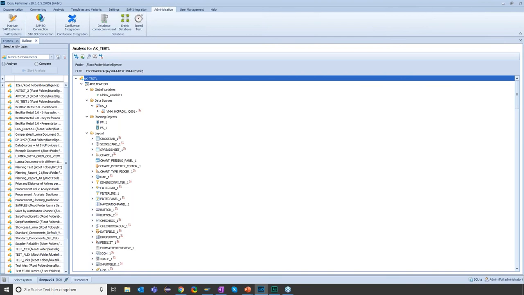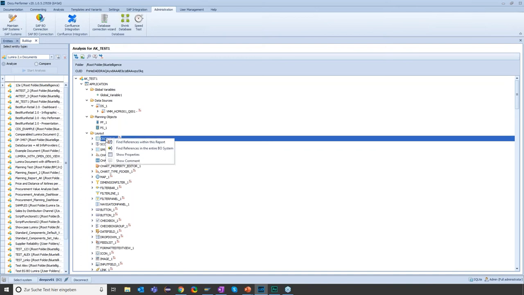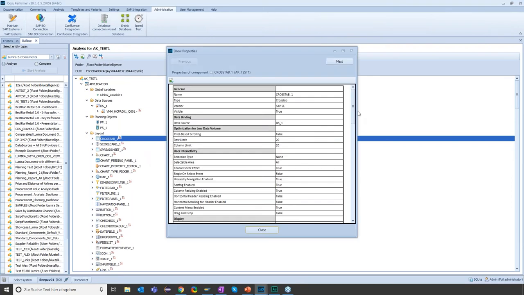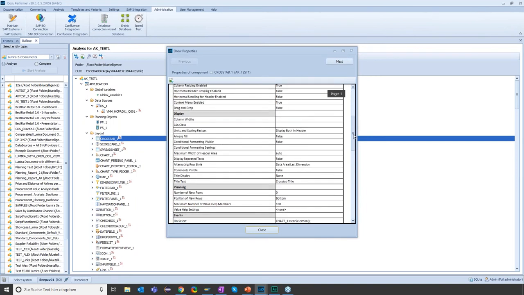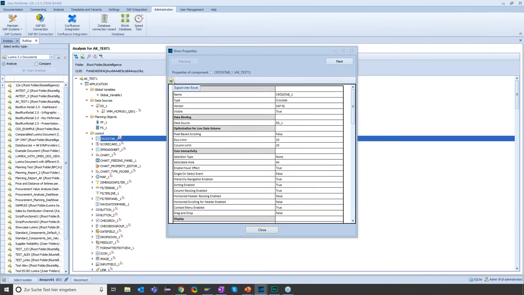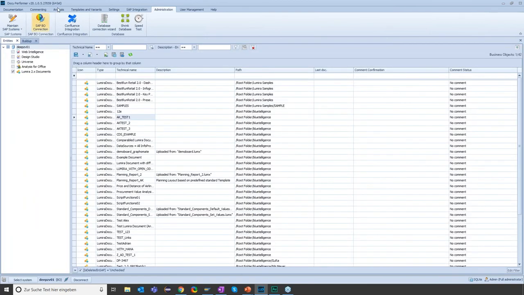But from now on, with this new release, I can take it even a step further. To get into details of certain components, I can simply use the context menu again and select the option Show Properties. By this, I get a pop-up which is showing me in a structured way what the properties of the certain components look like. And it doesn't stop here. We are even able to export those to Excel to share with other people. Let me close this for now. Okay, what else? I also want to show you the where-used analysis.